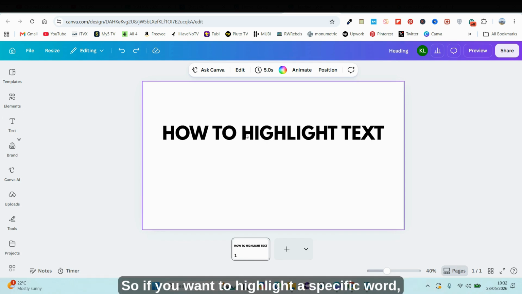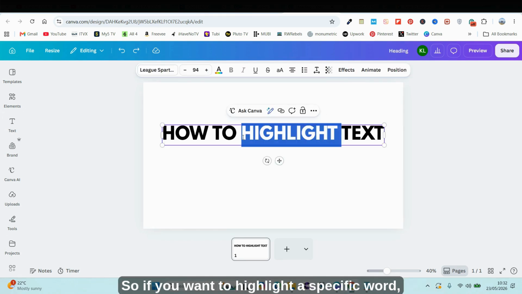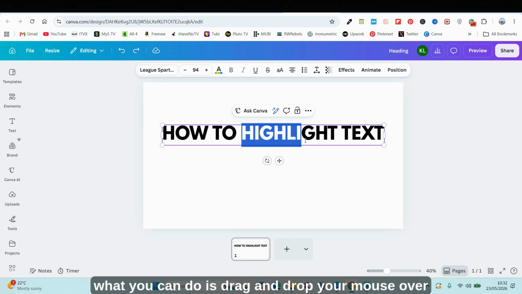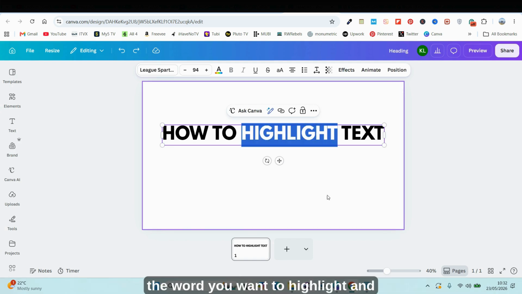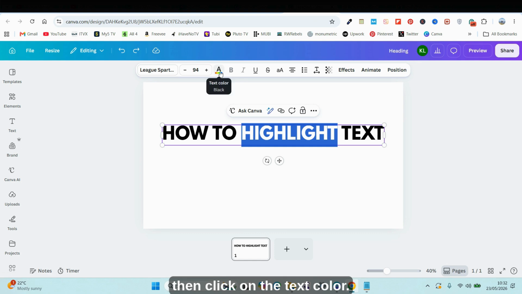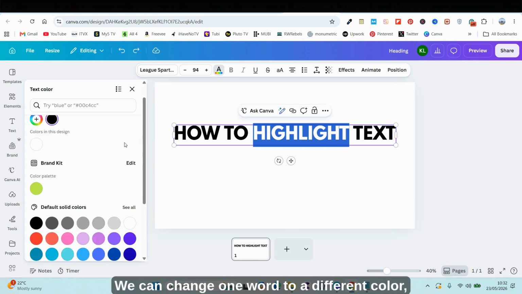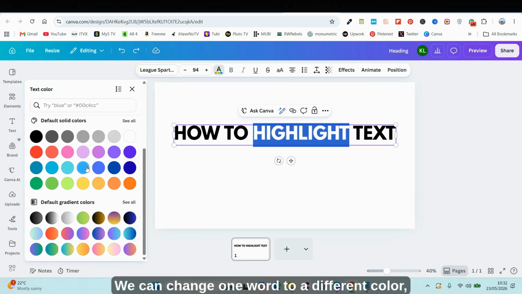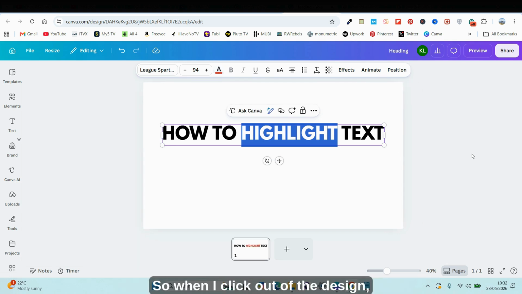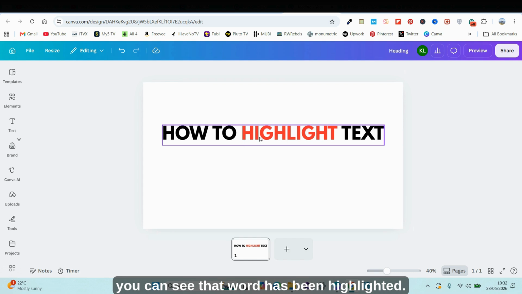If you want to highlight a specific word, what you can do is drag and drop your mouse over the word you want to highlight and then click on the text color. We can change one word to a different color. So say something like red. When I click out on the design, you can see that word has been highlighted.